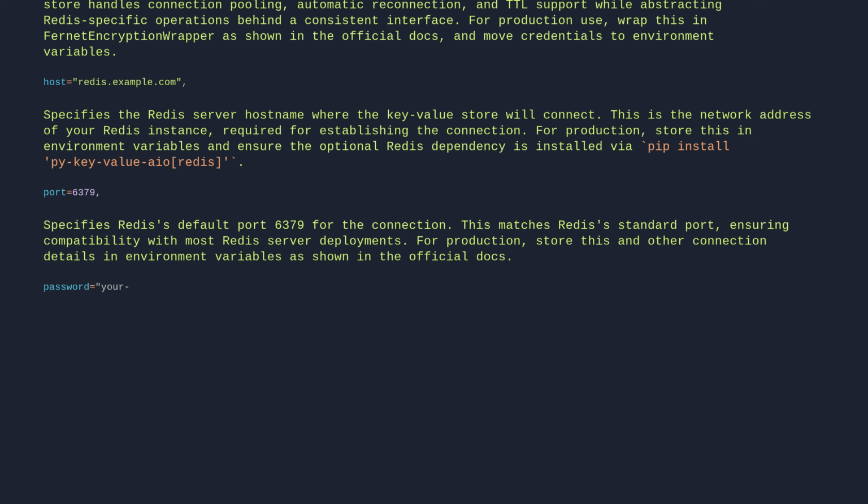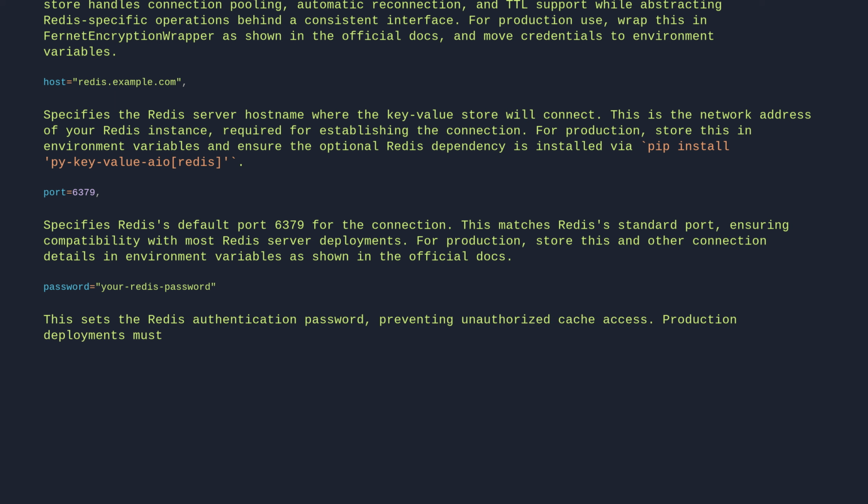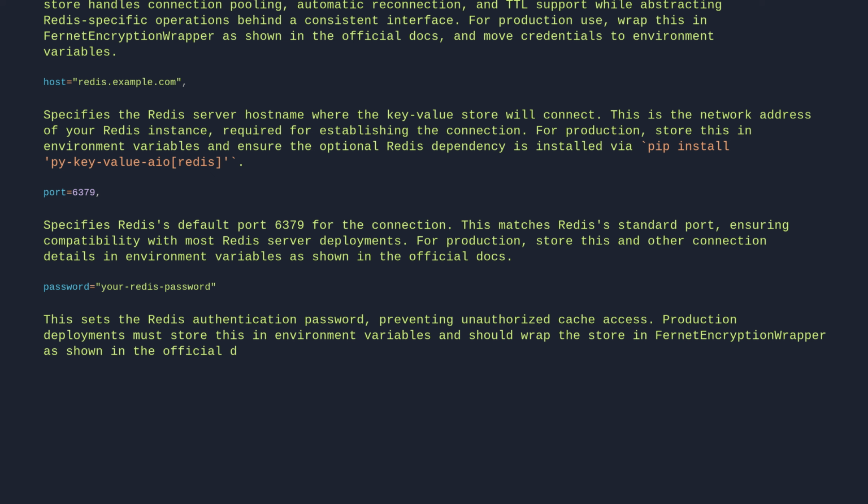Password equals your Redis password. This sets the Redis authentication password, preventing unauthorized cache access. Production deployments must store this in environment variables and should wrap the store in Fernet encryption wrapper as shown in the official docs. The basic connection here demonstrates the pattern before adding encryption.